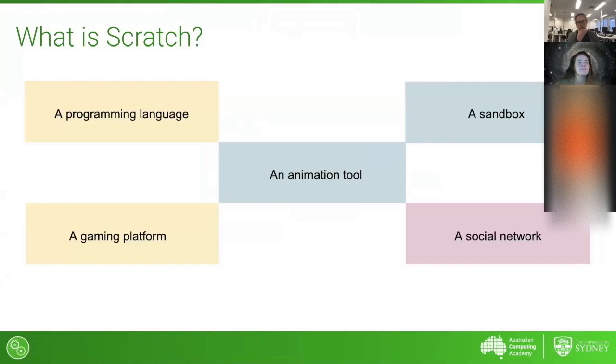So at this point, if you have your annotation tools open, please jump onto the screen that I'm sharing and let us know what you think Scratch does for you. Do you think of it mostly as a programming language? Do you use it as an animation tool, maybe a sandbox? Let us know how you're using Scratch.